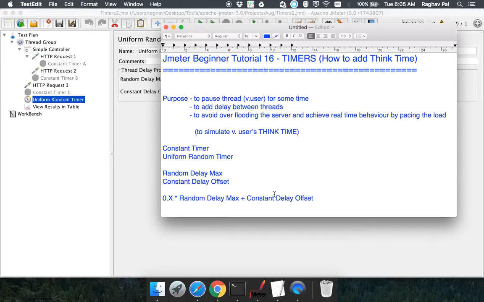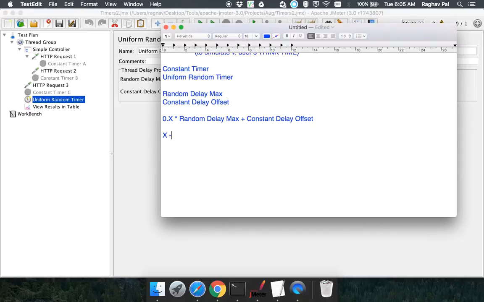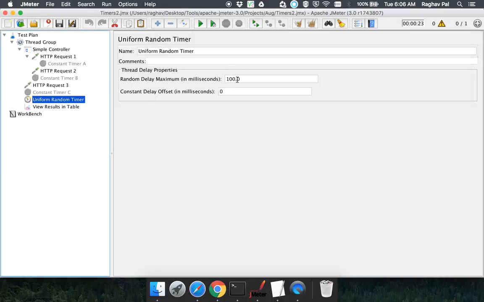Okay, so in this case we have random delay max as 100 and constant delay offset as 0. So the formula will turn out to be 0.x, where x is any digit between 0 and 9, multiplied by 100 plus 0. So the random delay will be between 0 to 99 seconds, and it will vary between requests. Okay, and we can make it a higher value. I can say a random delay max of, let's say, 3000 milliseconds and a constant delay offset of 1000.